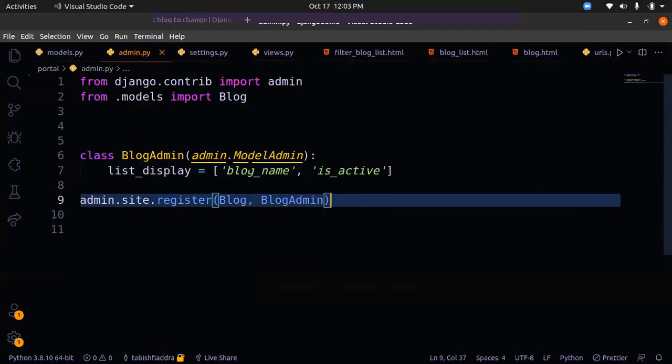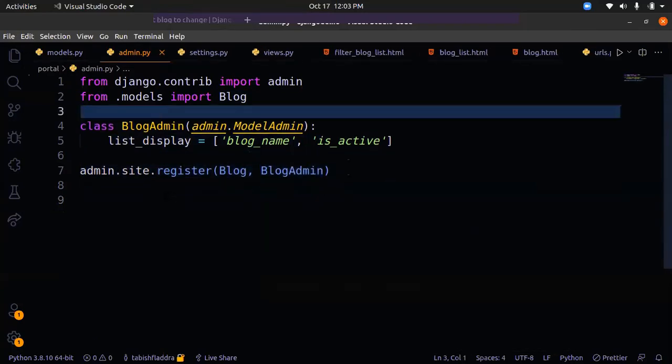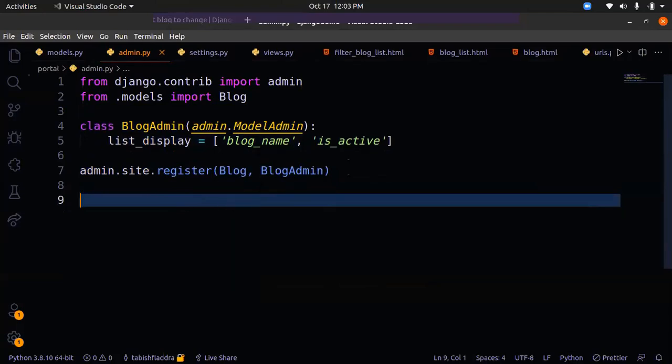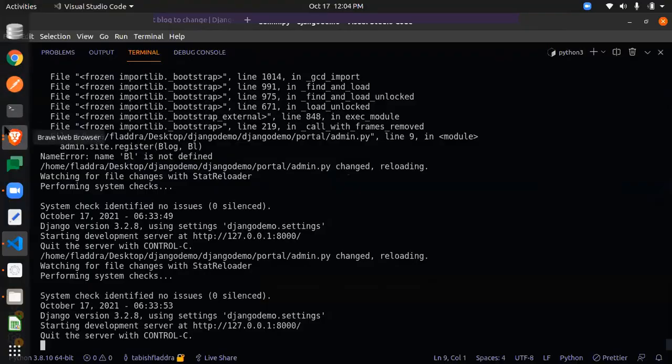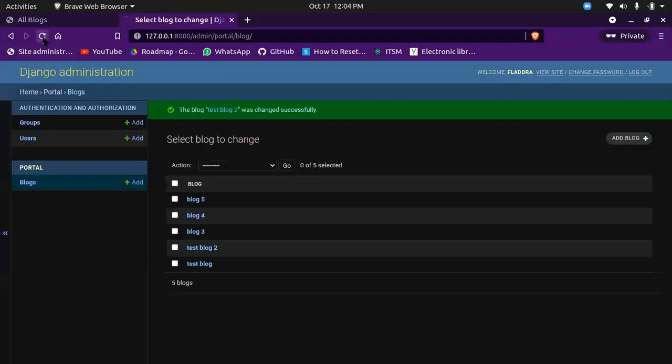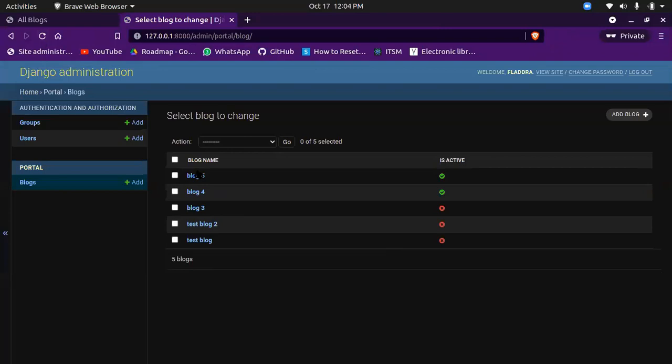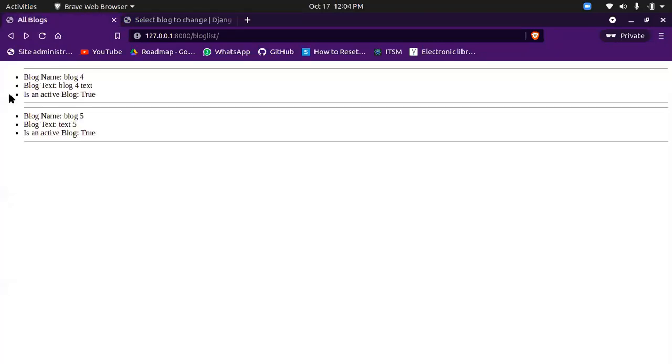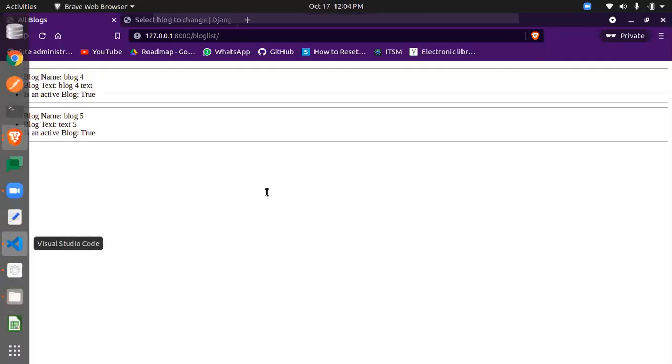What I did is, earlier we had only registered the model in our admin panel, but now I have changed the look, the list display. I'll refresh first. Here, we have changed these fields which will be shown in this list. So you can see that blog 4 and 5 are active and others are false. So we can also revert this.